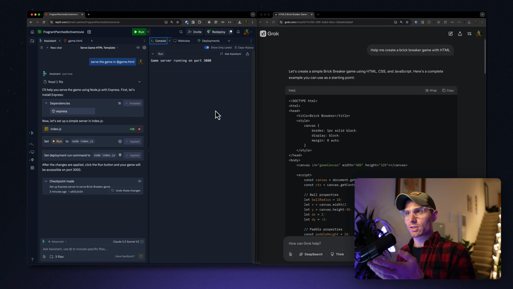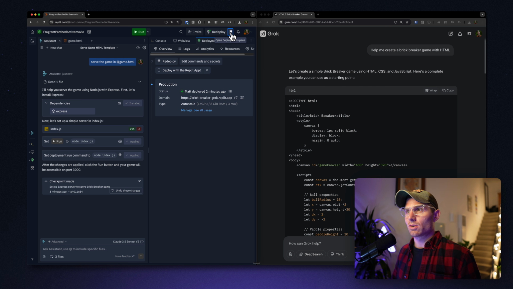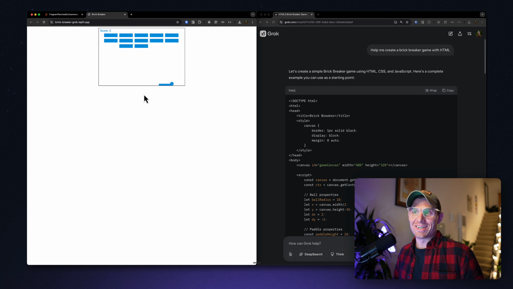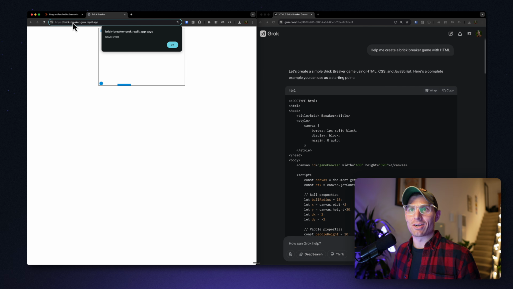So we're back. It looks like our app is deployed, and what I can do here is open the deployments pane. I'm going to click this, and we have our brick breaker game. So this is not running on my computer anywhere. This is not just a toy demo. I mean, it is fun. It's a game, but this is actually deployed at brickbreaker.grok.replit.app. I'll leave this up. If you want to go take a look, you can check it out.